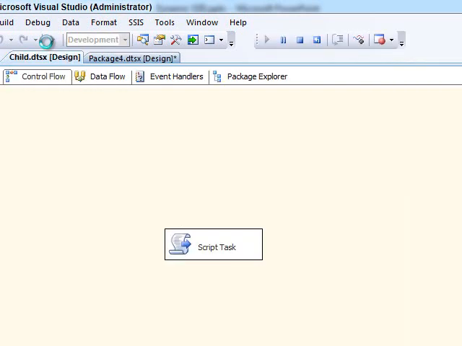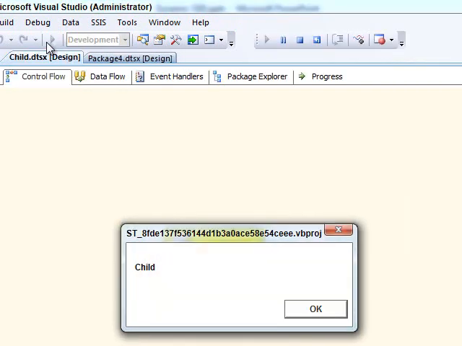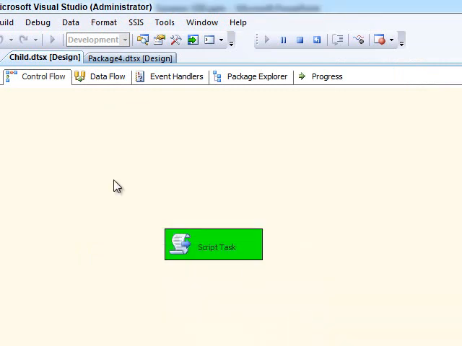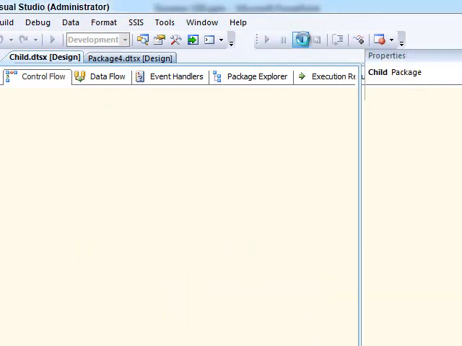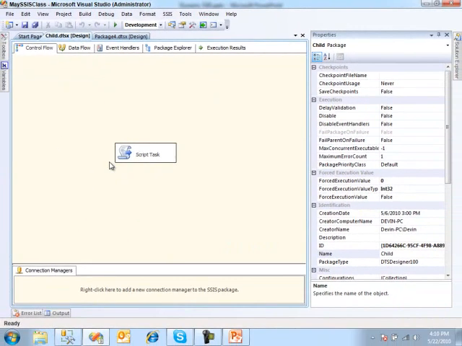Anytime now. There it goes. So I got a message box that says child, and all it's doing is reading that variable and showing it in a message box. Script tasks, if you haven't used them a whole lot, are just ways of extending SSIS. You can bring essentially anything you can do in .NET to SSIS with a script task. And all I'm doing is a basic message box.